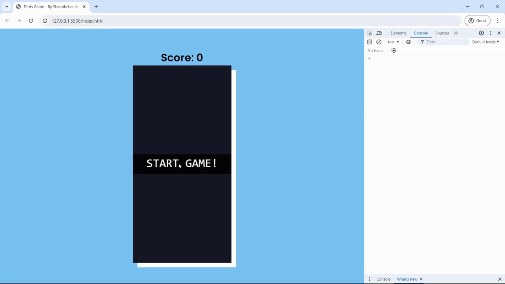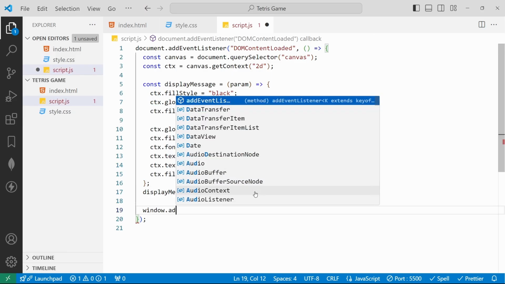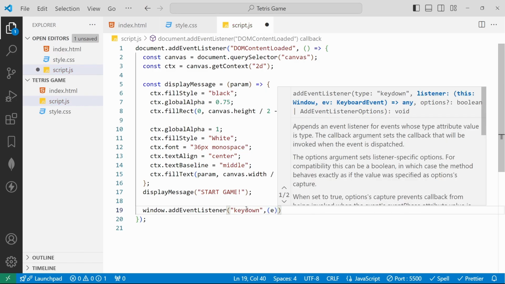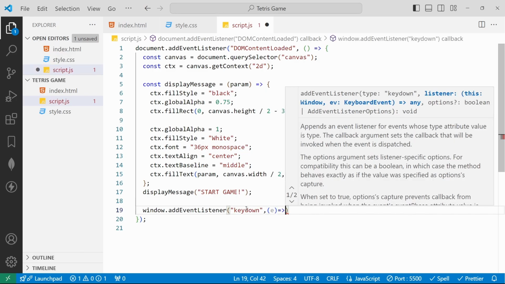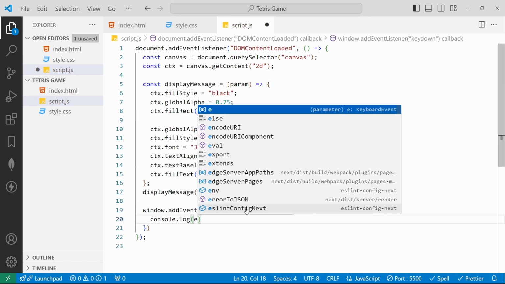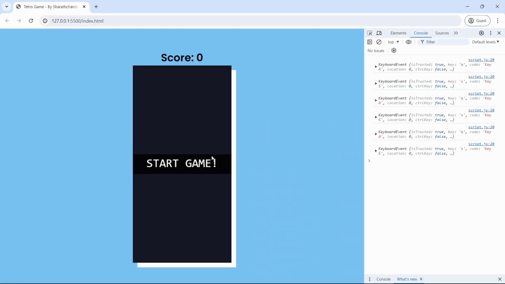Now once we hit space, we need to start the game and create the Tetrominoes. For that, we need to create an event listener with window.addEventListener of keydown. With the function, we can pass e as a parameter. Inside this, we'll check what e contains with console.log of e. If I save and go to the browser and press any keyboard key, we can see the a, s, and a. If I press space, we are not getting any value.